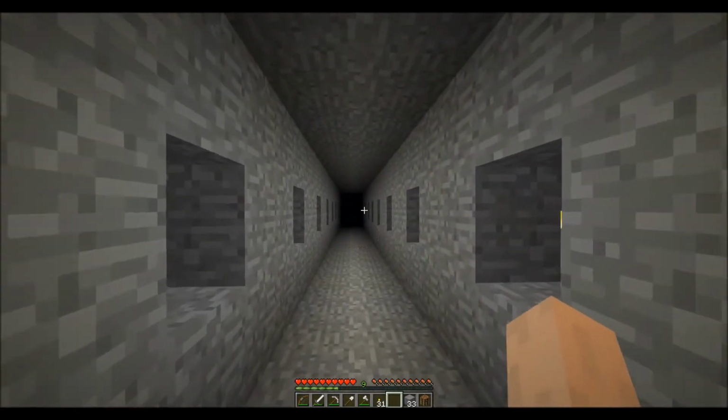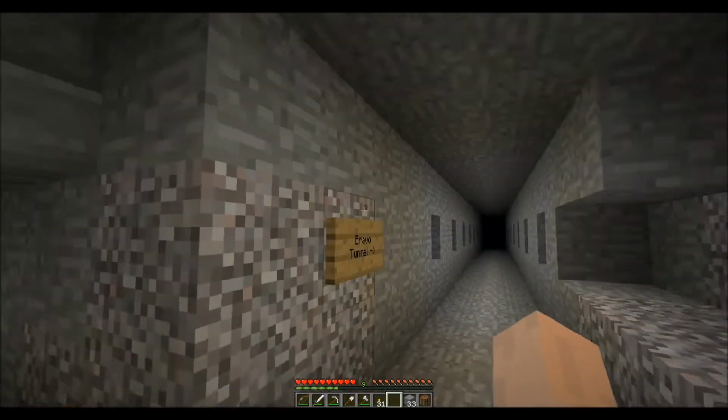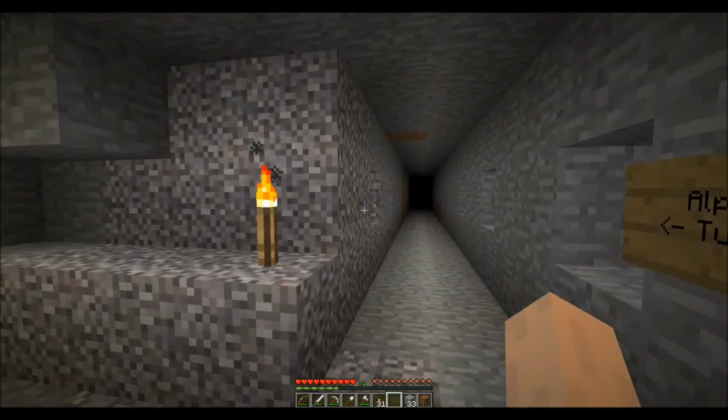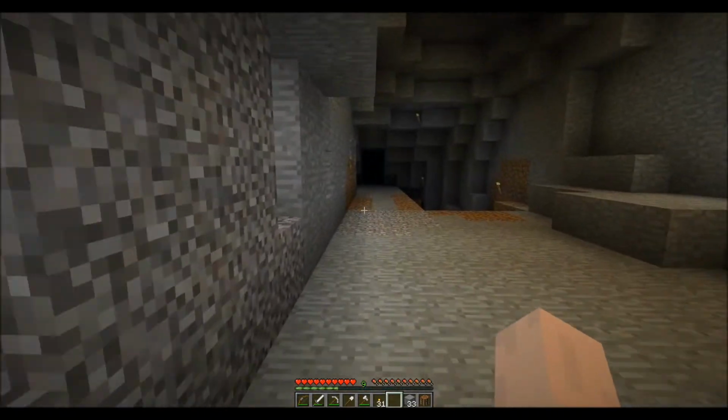And this is the Bravo tunnel. It's the newest of the tunnels. Doesn't go too far down, but you're at level 12 here, so you'll see a decent amount of diamonds, gold, iron, redstone, and lots and lots of coal.